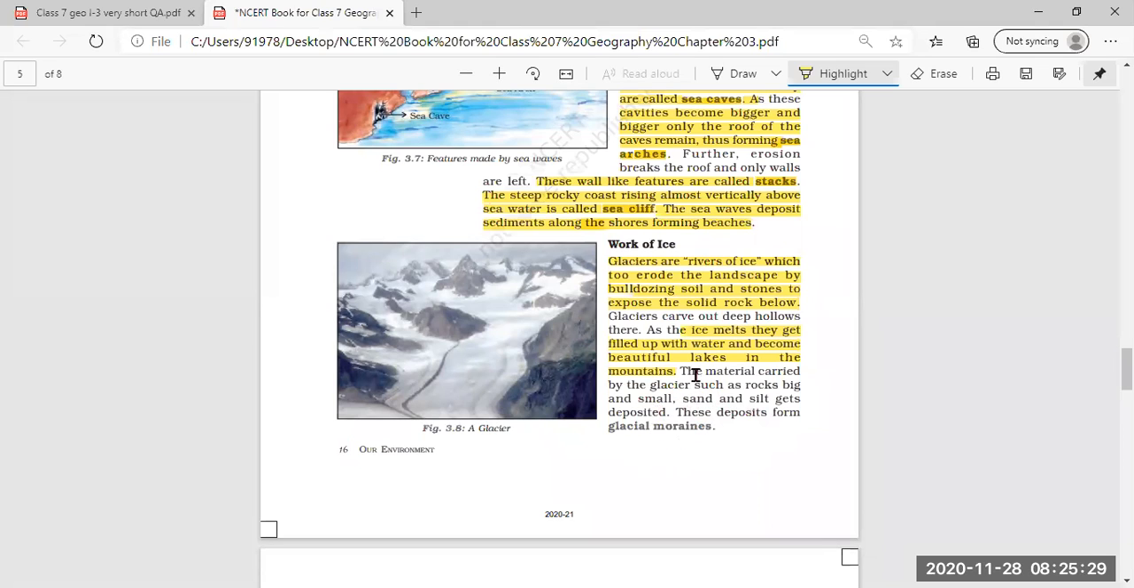You can underline this. What are glacier moraines? The material carried by the glacier, such as rocks, big and small, sand and silt, gets collected at another place. These deposits are called glacier moraines. What does the word moraine mean? Moraine means the material left behind by the moving glacier.